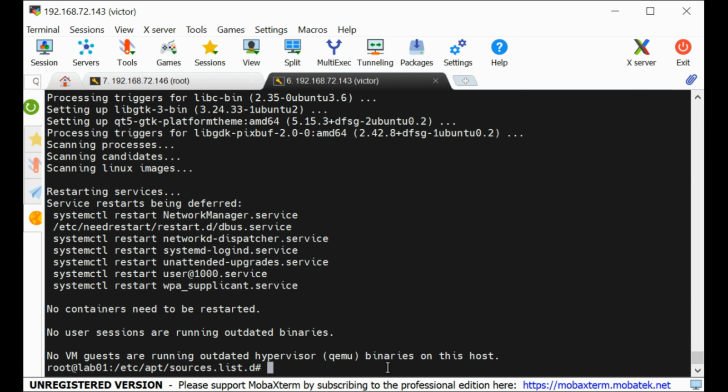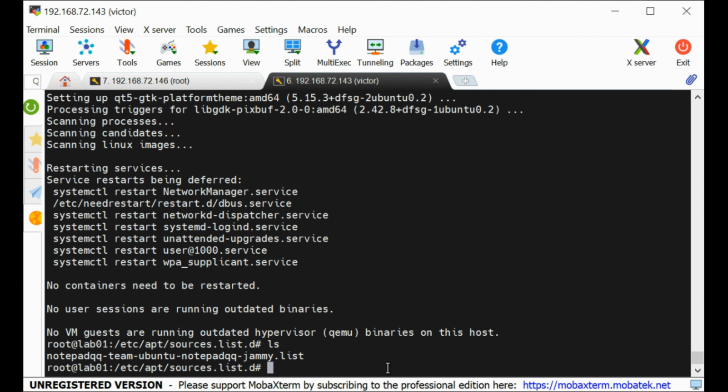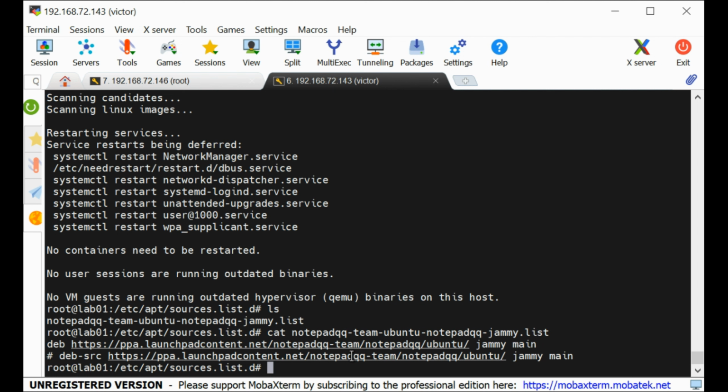So this is done. We have the package already installed, and if I do ls, you can now see that I have the repository here with the extension .list, and if I do cat notepad .list, you can see the repository here. So that's that about the Ubuntu system. Of course, again, there are different things you can do with the apt command. So apt install, of course, to install packages.